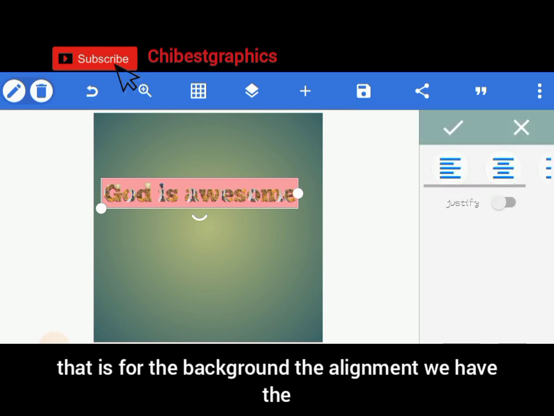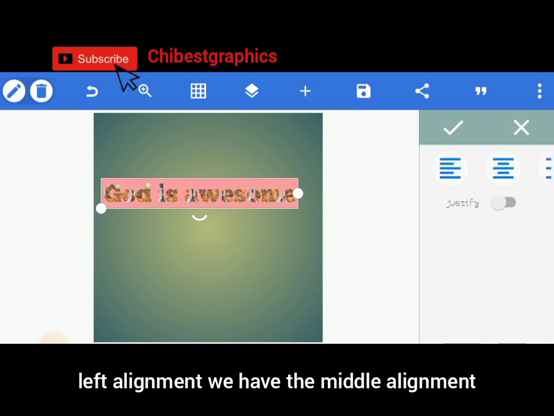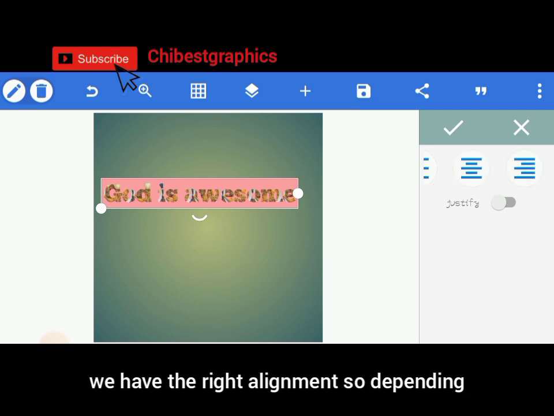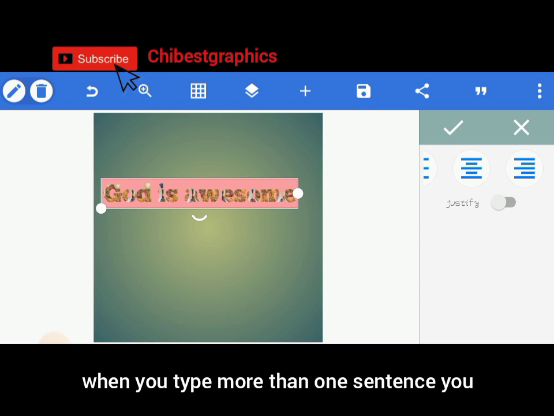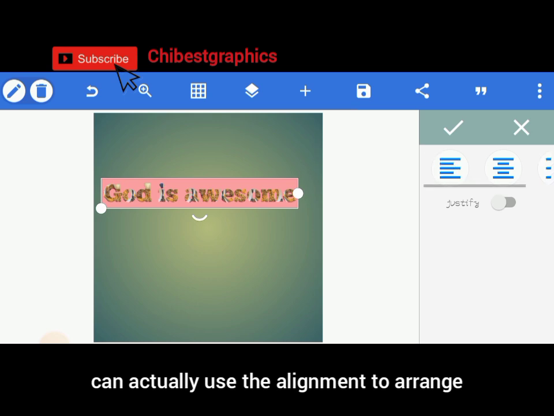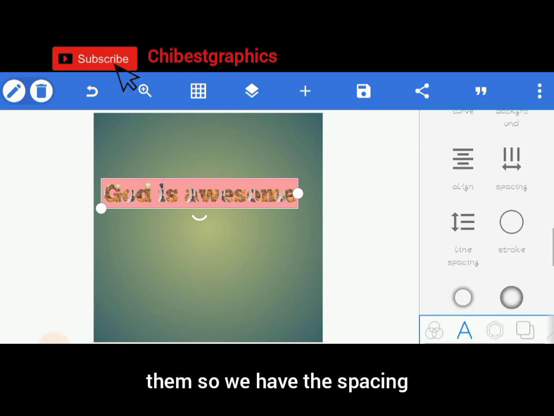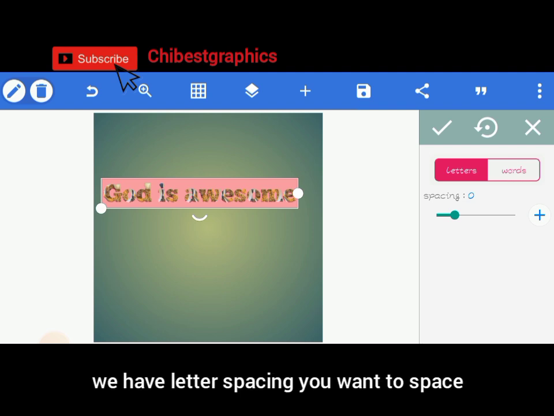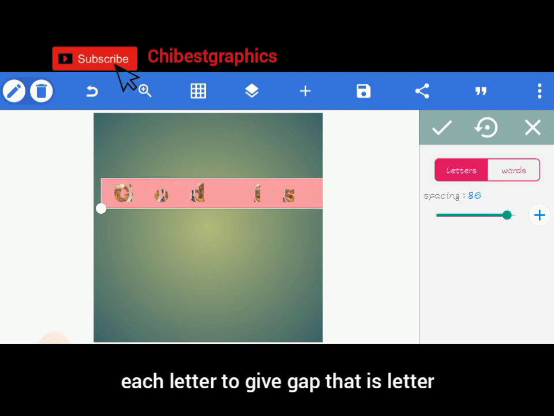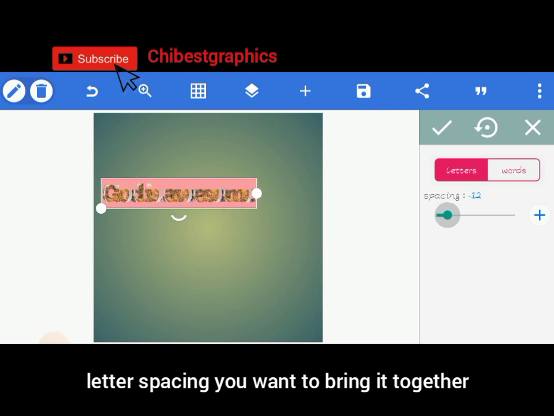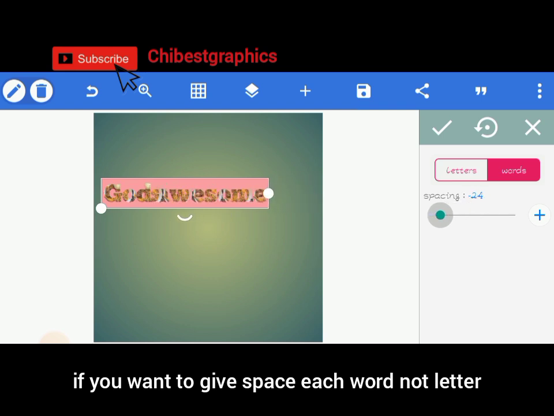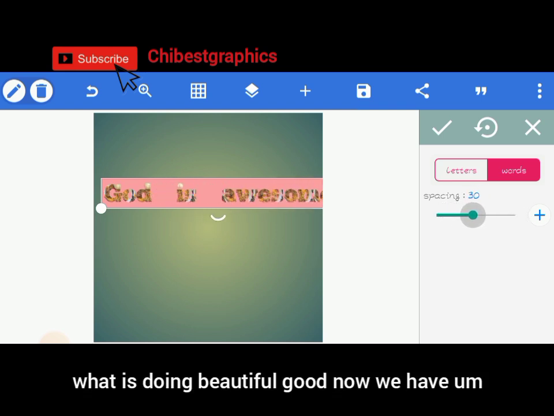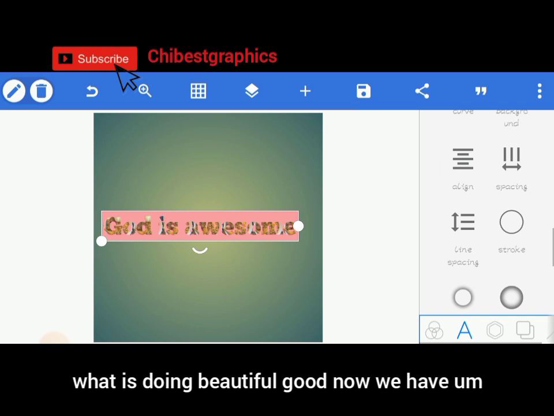The alignment, we have the left alignment, the middle alignment, and the right alignment. Depending on the one you want to use, when you type more than one sentence, you can use the alignment to arrange them. So we have the spacing. We have letter spacing. You want to space each letter to give a gap, that is letter spacing. You want to bring it together. We also have word spacing. If you want to give space to each word, not letter now, word spacing. You can see what it's doing. Beautiful. Good.